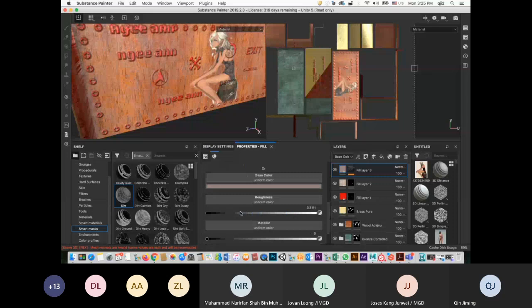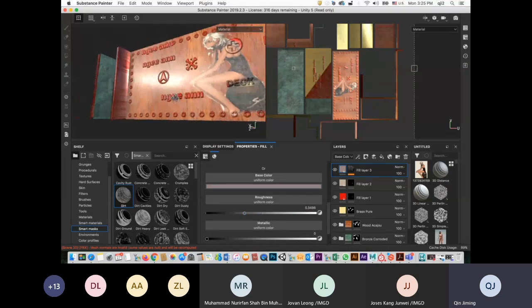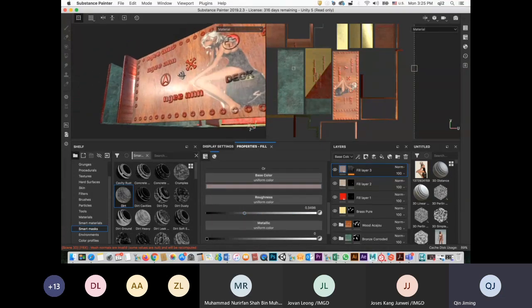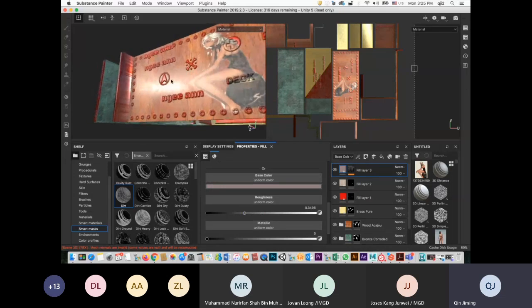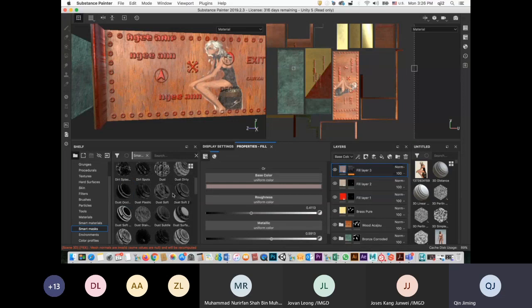Roughness. Okay, a little bit of roughness, right? You can see the roughness. Roughness is a little bit tricky because you need to see the lights; roughness really works with lights. If you don't see the lights, you cannot see roughness. So over here, with lights and without lights, it's quite different. Metal, you can also change the metal. So this one basically adds imperfection.